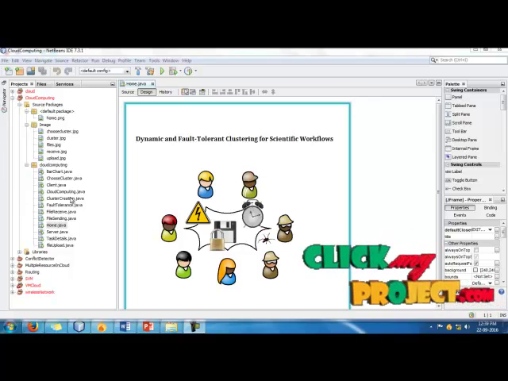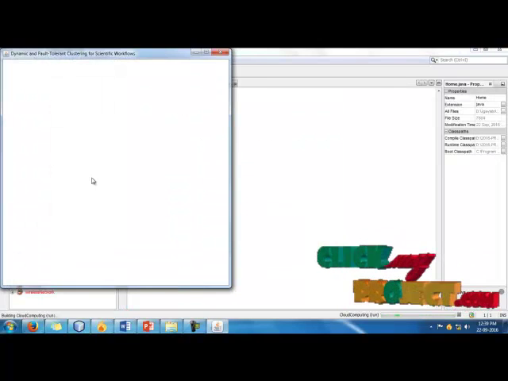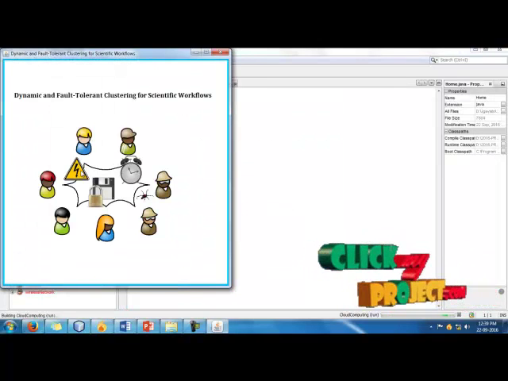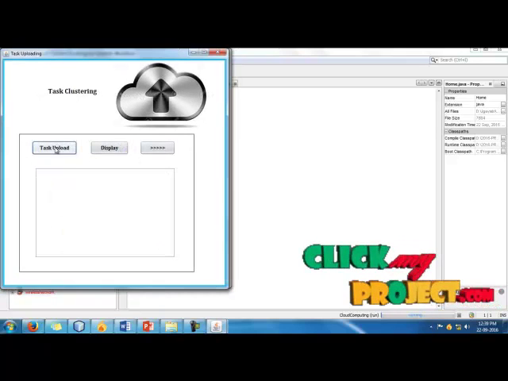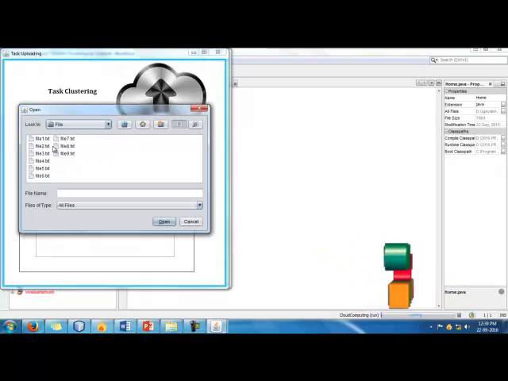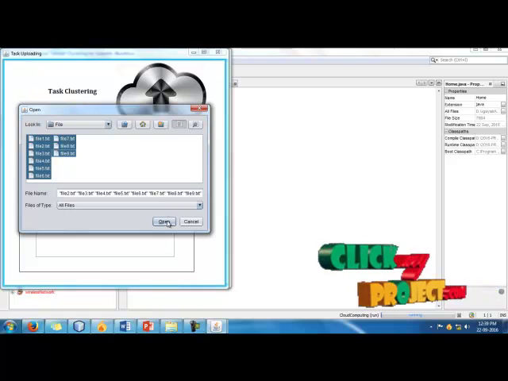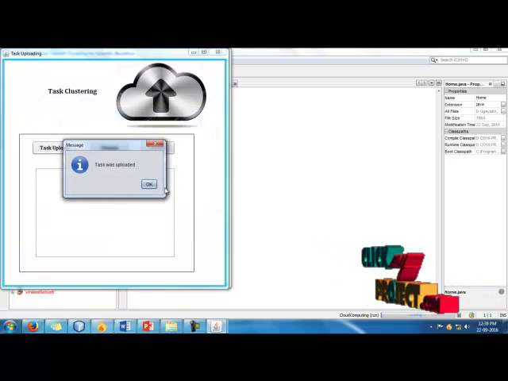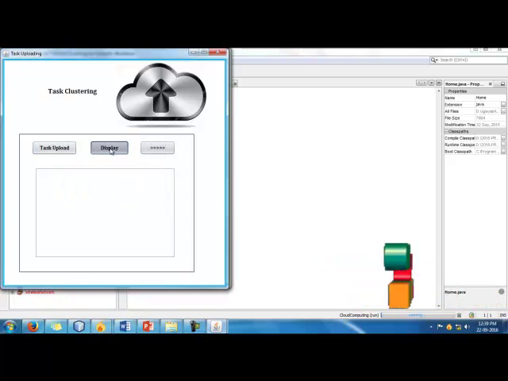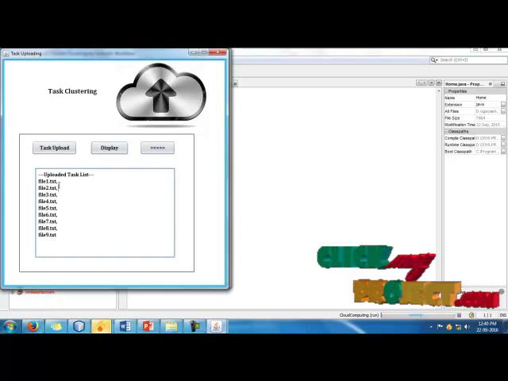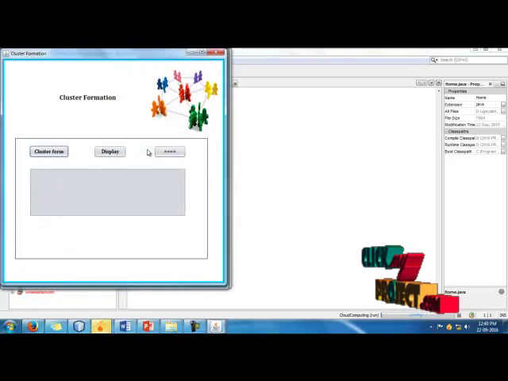Now I will run the project. Click Home on the Java page, and click this label. I have to upload the task files. The file dialog opens, I upload all the task files and then click open. The task was uploaded successfully, and the uploaded task files are displayed here. Next I click the next button.